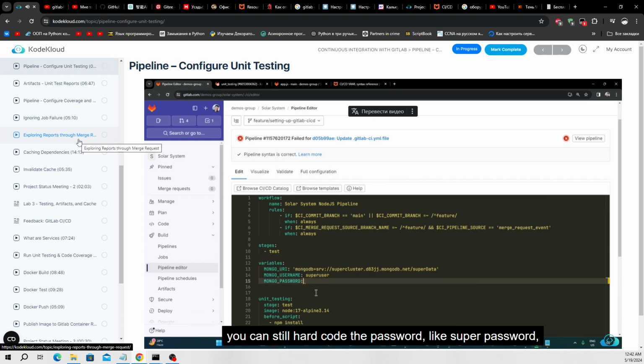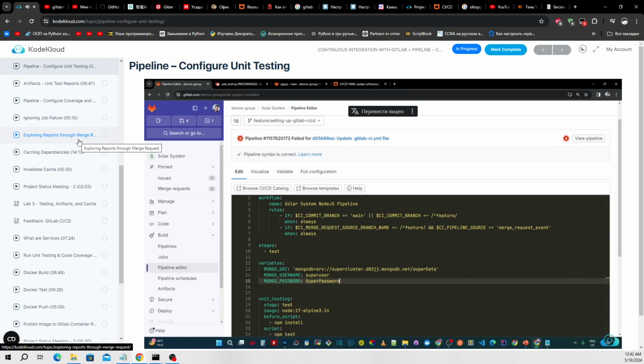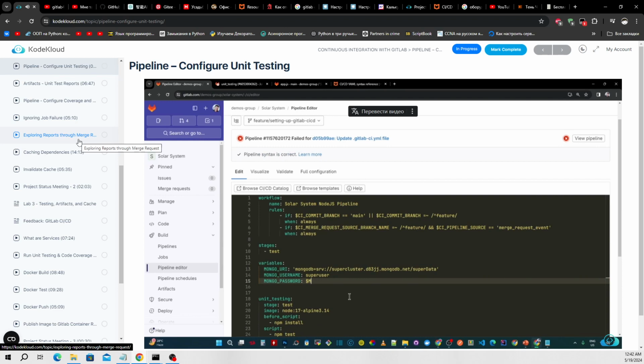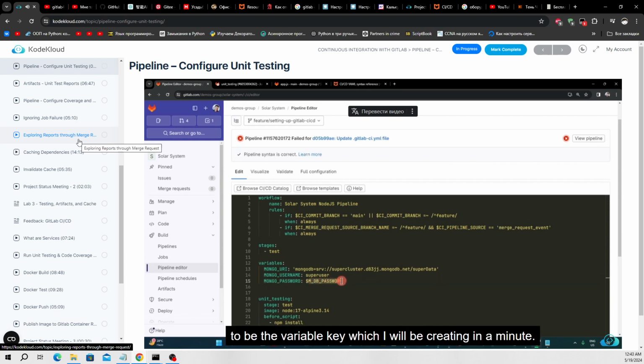And for the password, yes, you can still hardcode the password like super password, but I don't want to do that. So I would like to get the password from the CI/CD variables. I'm going to mask it for security purposes. So how am I going to create that? I'll be creating a CI/CD variable with the name m underscore db underscore password. This is going to be the variable key, which I will be creating in a minute. And in order to reference that variable, I'm using the dollar symbol, right?